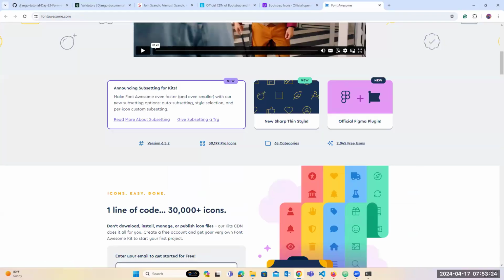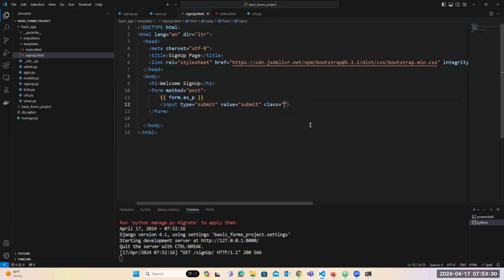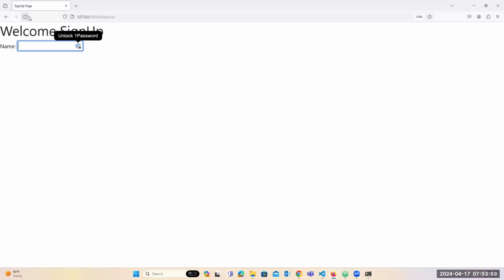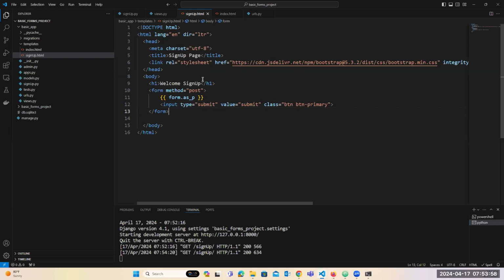It is like btn, btn primary. This is the bootstrap. The bootstrap btn primary, correct? btn space btn-primary. This is a bootstrap class, so we have given this. Again, I'm going here and I will refresh it. The button is displayed.